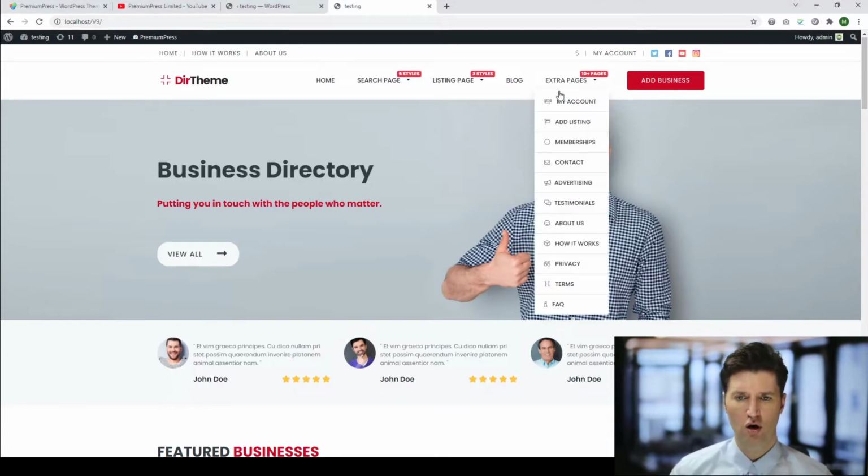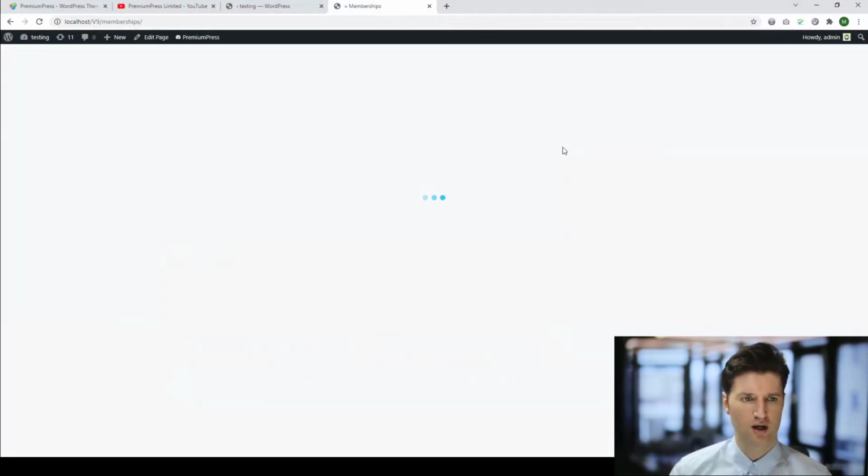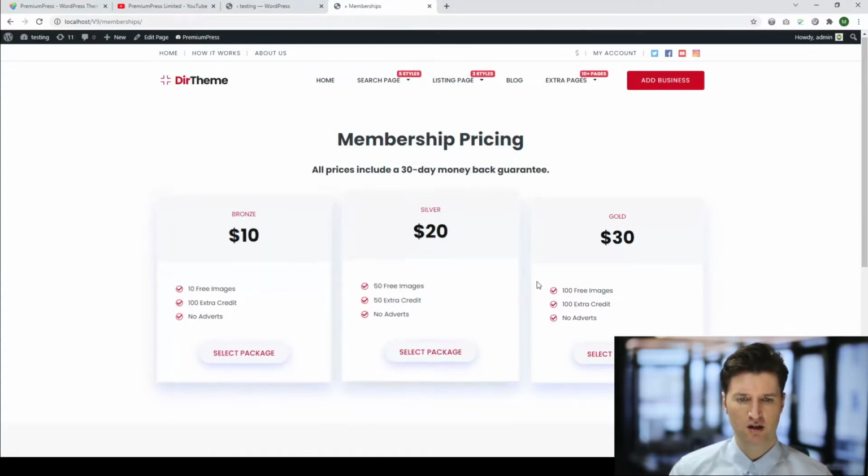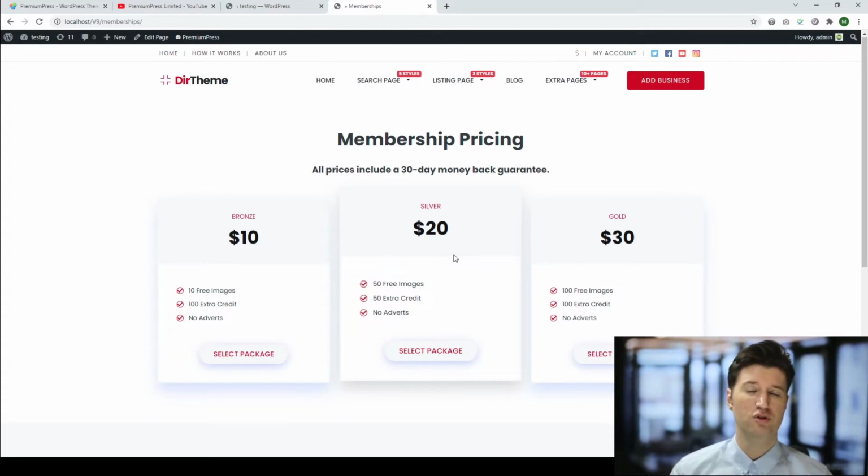I'm going to click on memberships just to give you a general idea. Here you can see the user can go ahead and purchase a membership. Now, I'm using this example simply because it's easy to demonstrate. Coupon codes can be applied to everything that applies at checkout. For example, if you're using the shop theme, you can purchase products, you can add businesses, purchase credit, etc. But this one's very quick and easy to show you.